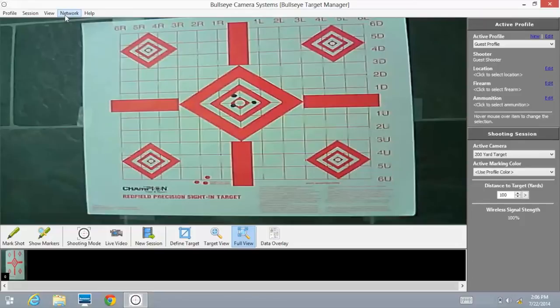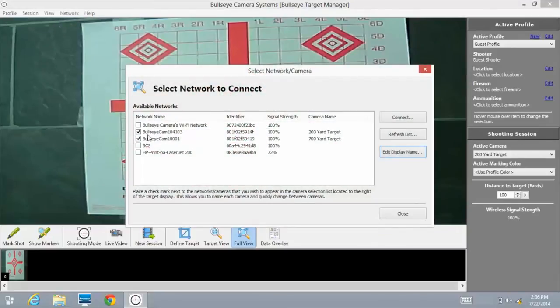Now, one of the best parts about the version 3.0 software is the fact that you can actually select networks and switch networks all within the software. So if you click on network, select network, as you can see here, Bullseye Cam 104103 and Bullseye Cam 10001, both of those cameras are up and running here in our warehouse. Both of them have a check mark by them, meaning they're both in use right now. I have named them 200-yard target and 700-yard target.